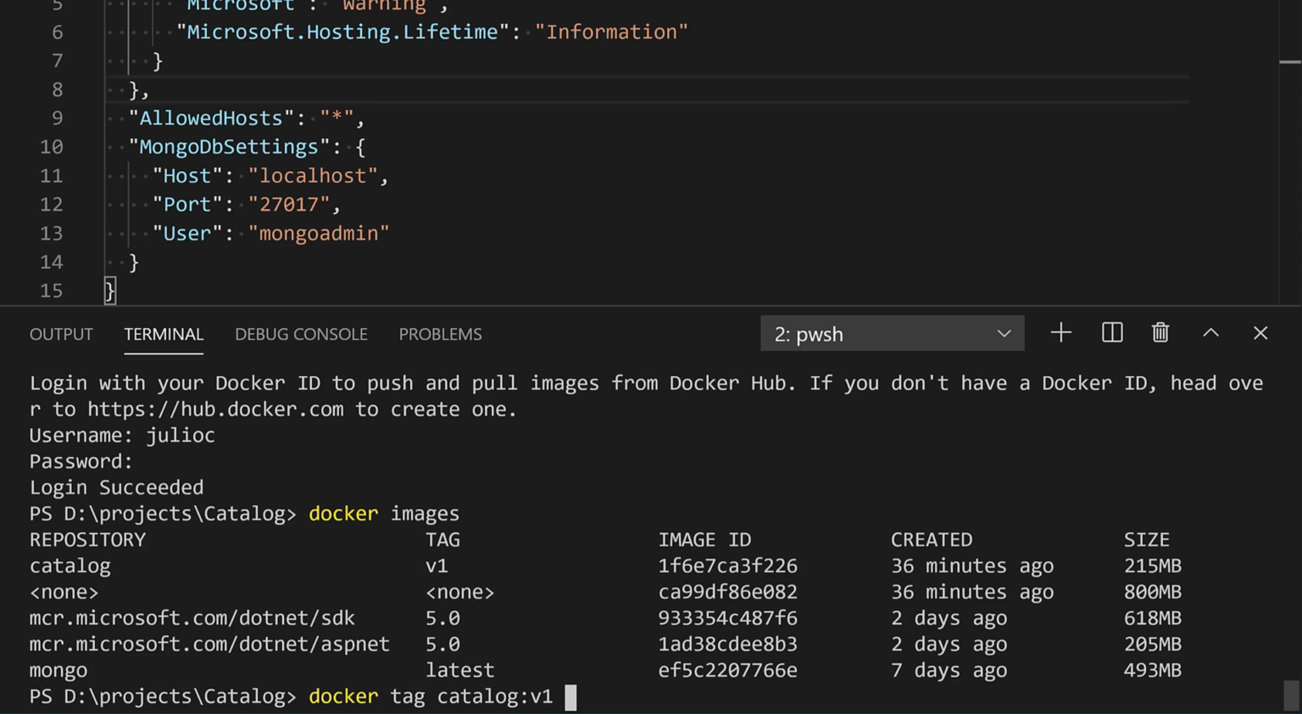And then our target tag is going to be starting with our username, my username in this case, Julio C, and then slash the name of the image in Docker Hub. When it gets to Docker Hub, it's actually going to be called a repository. And so that repository in our case is going to just be catalog. It doesn't have to be, you can choose, but I'd like to keep it just the same as we had before.